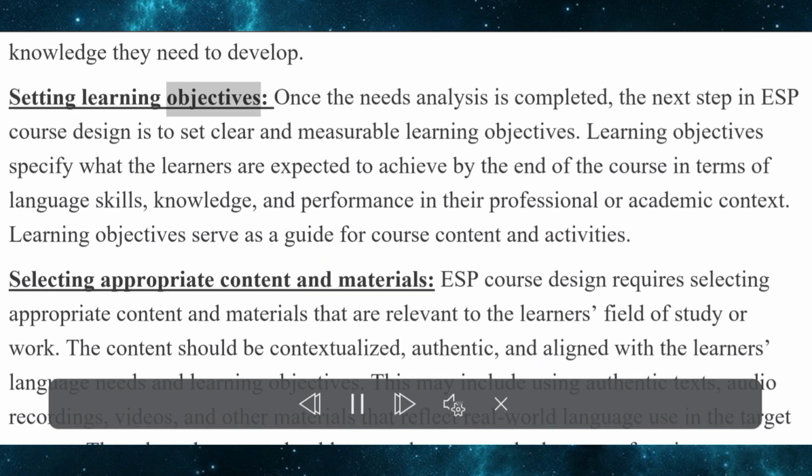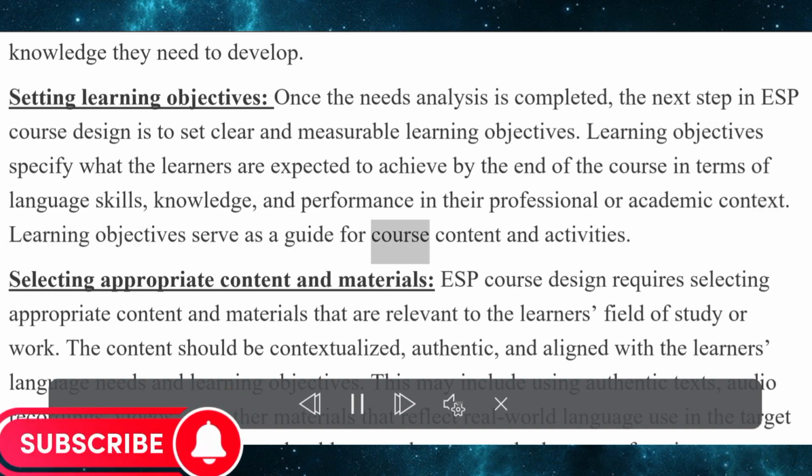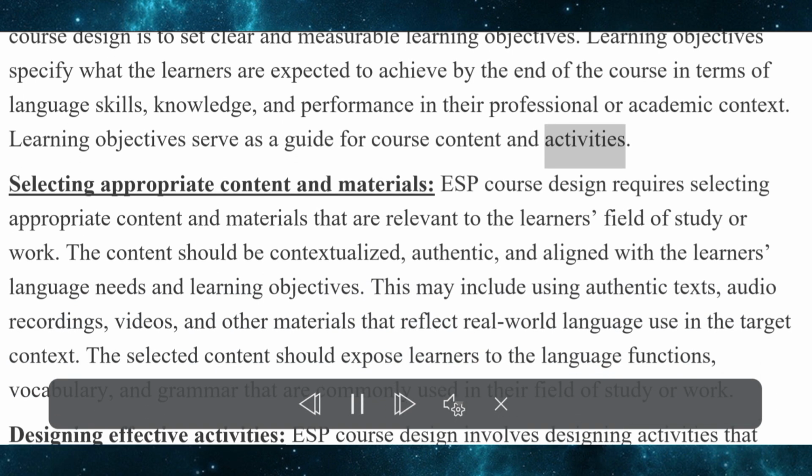Setting learning objectives. Once the needs analysis is completed, the next step in ESP course design is to set clear and measurable learning objectives. Learning objectives specify what the learners are expected to achieve by the end of the course in terms of language skills, knowledge, and performance in their professional or academic context. Learning objectives serve as a guide for course content and activities.